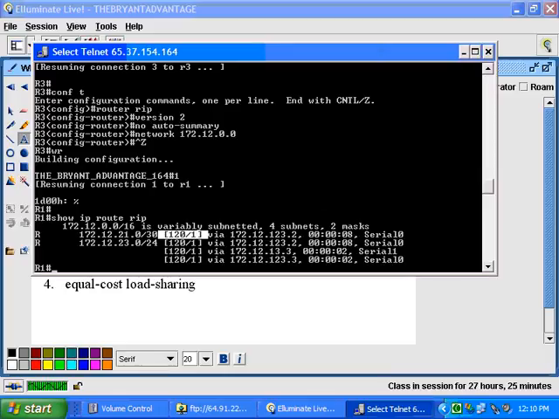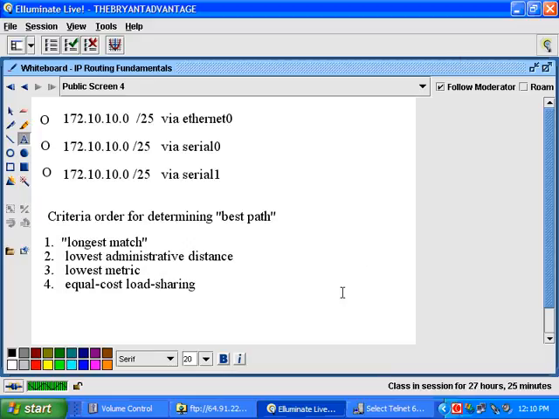With OSPF, we'd see a larger number, and of course with EIGRP, we could see a number that's 8 or 9 digits long. But that's what's going to happen at that point: the lowest metric, the cheapest route, will be the one selected.